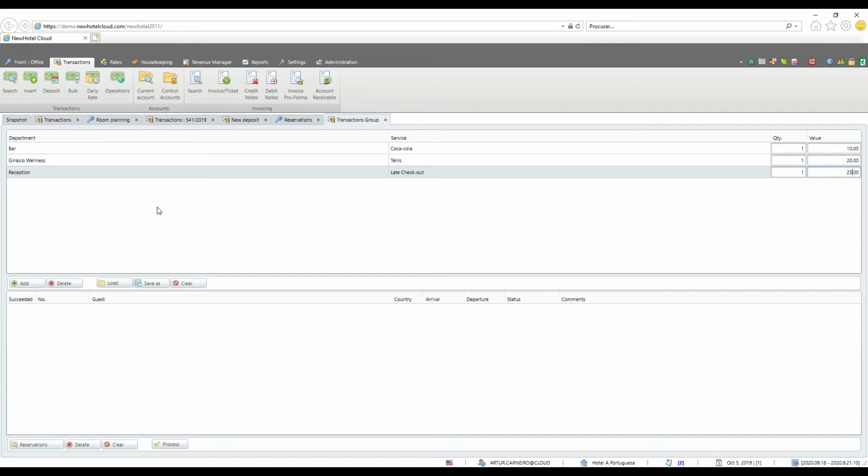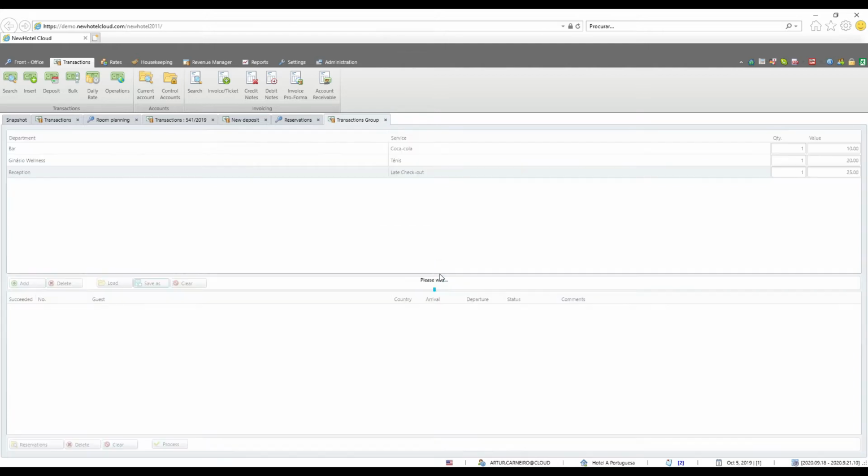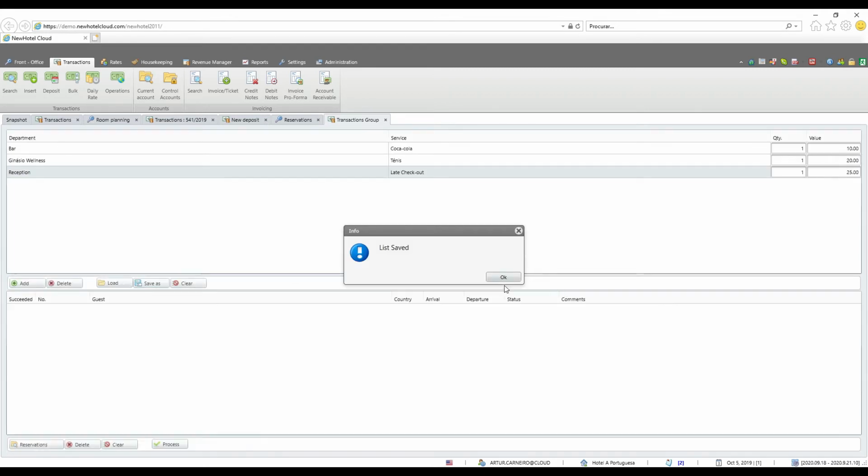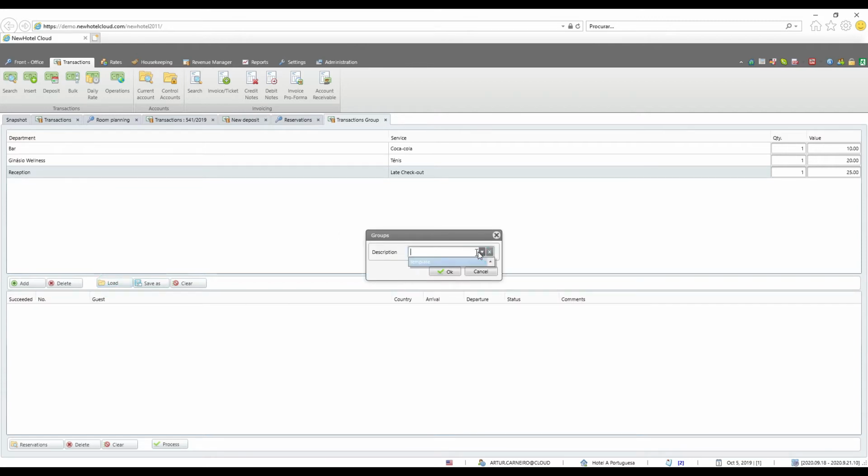We have the option also to save this transaction. Imagine that we have this done a lot all the time, and we can have the option to save this as a template. I do OK, and the next time I wish to use it, I just need to load and use the template I've just created.